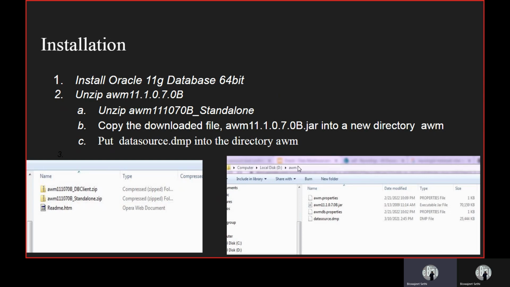So I have created a new folder AWM. It's up to you whether you create it in the D or F drive. Once you do that, dump this jar file into the folder. In the next step, copy the data source.dmp file into the same folder AWM. We have already shared these files with you. Just copy this data source.dmp and dump it into the AWM folder.